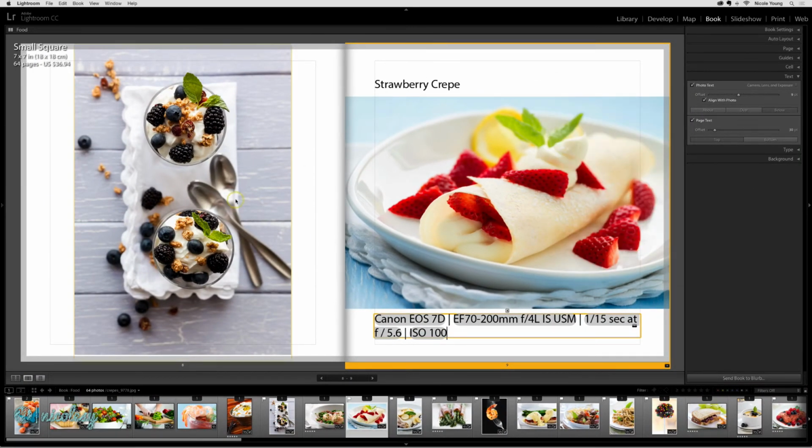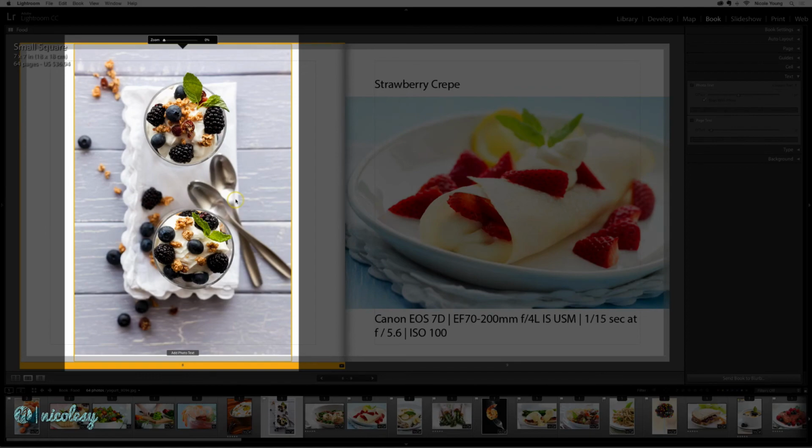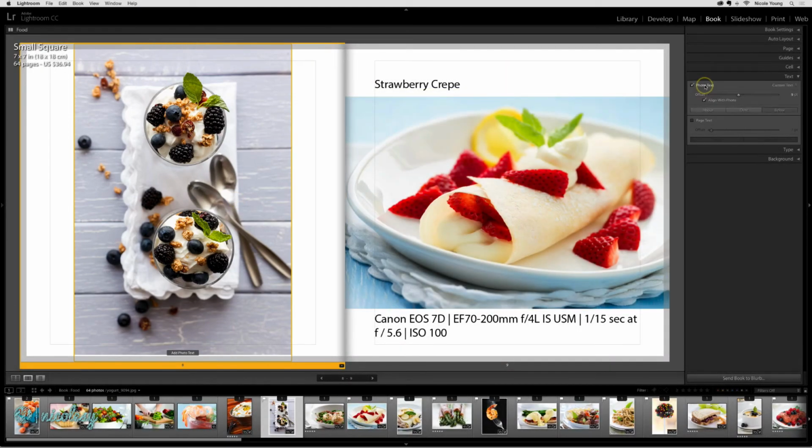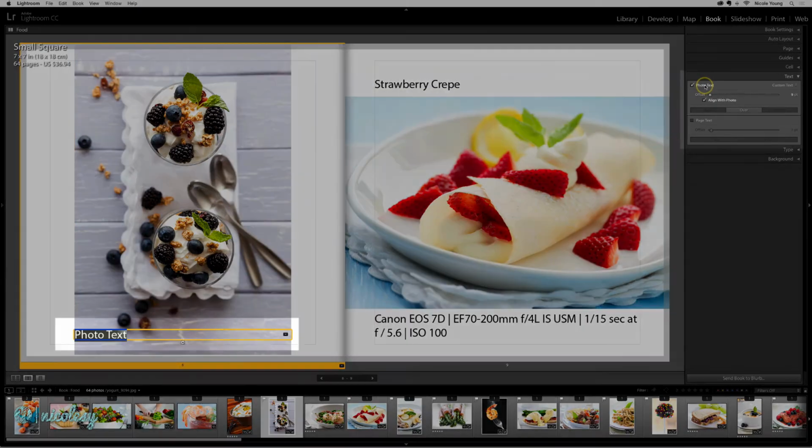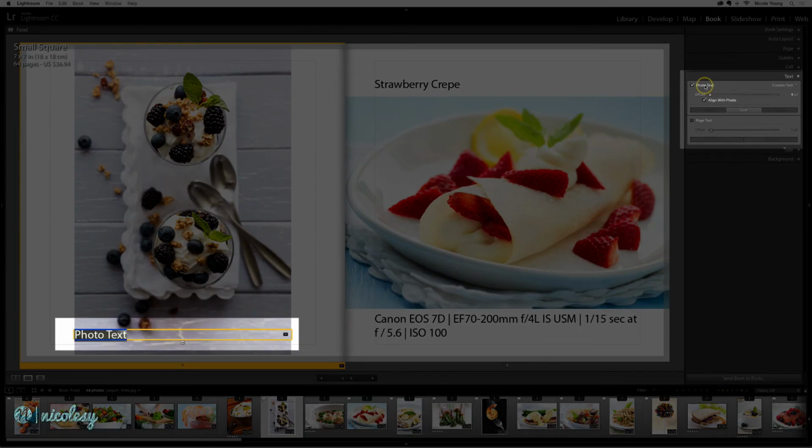Also, when you have photos where there's no white space above or below the image, adding a photo text only gives you one option. It only lets you place the text over the photo.